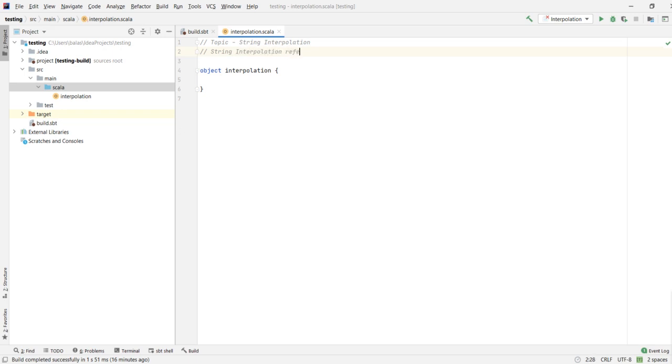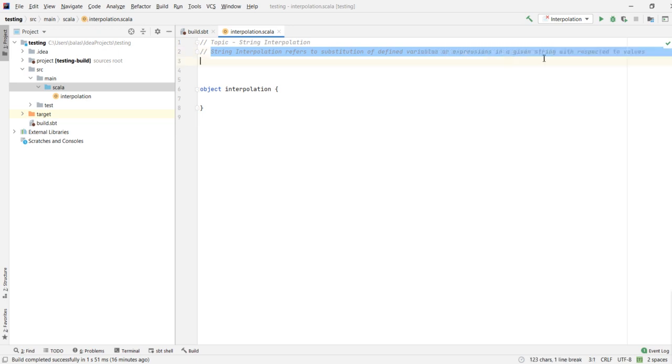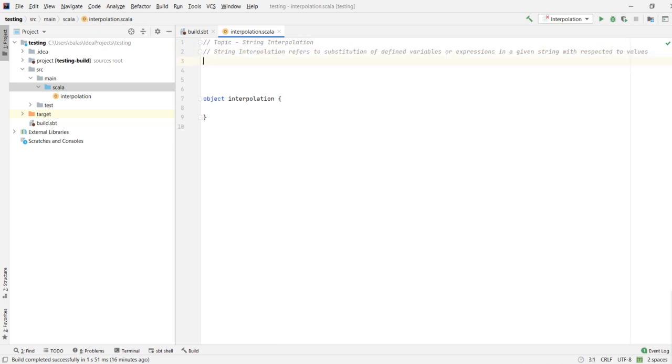String interpolation refers to substitution of defined variables or expressions in a given string with respect to values. So the definition is string interpolation refers to substitution of defined variables or expressions in a given string with respect to values.